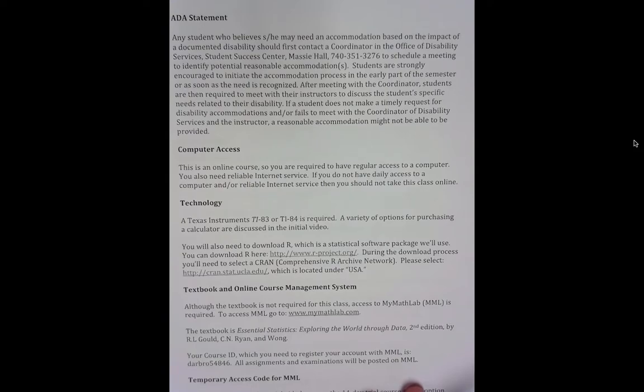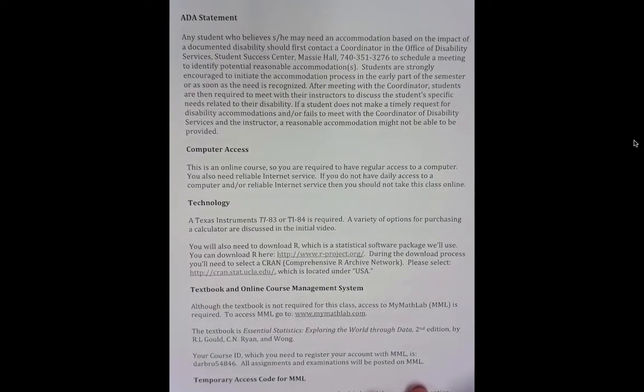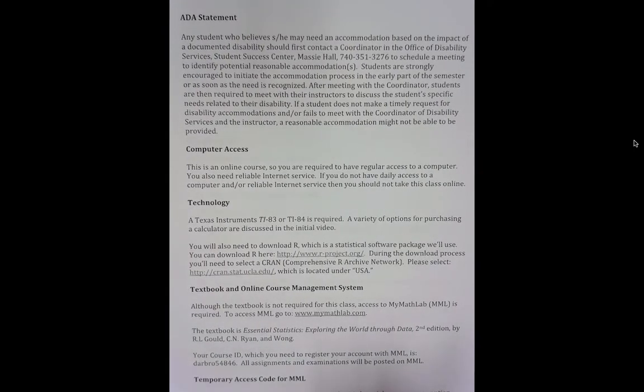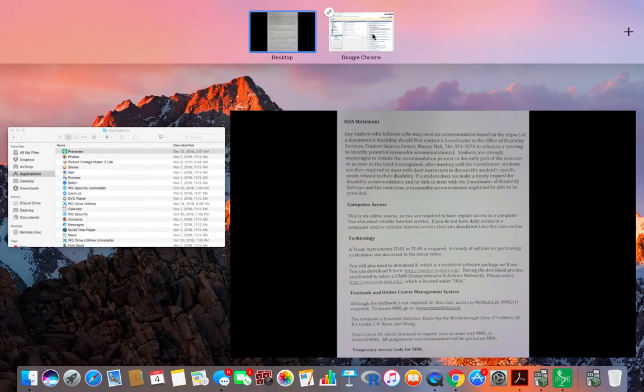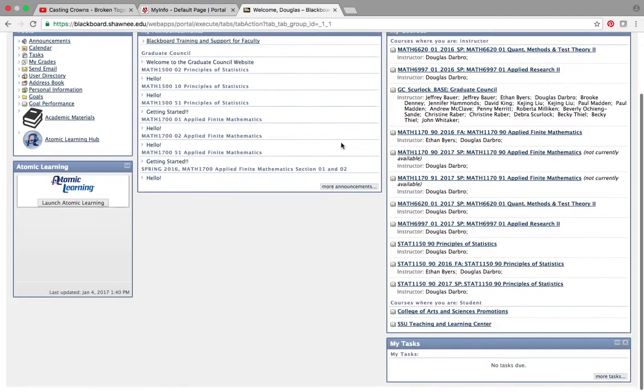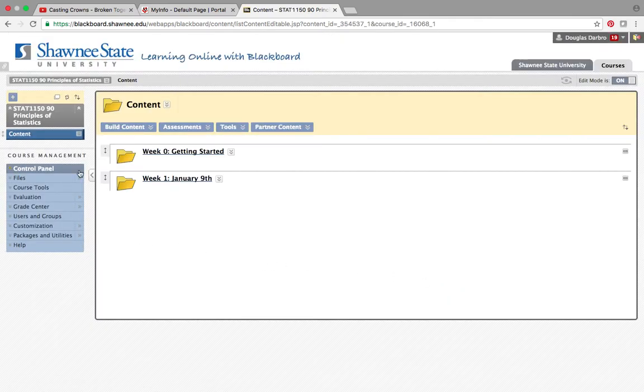Second page, ADA statement. Now, let me get out of this. I want to show you something that I should have showed you earlier. If you go to Blackboard and go to our STAT1150 spring course, and go to content, you will see 2 weeks. I'll explain this in just a second.